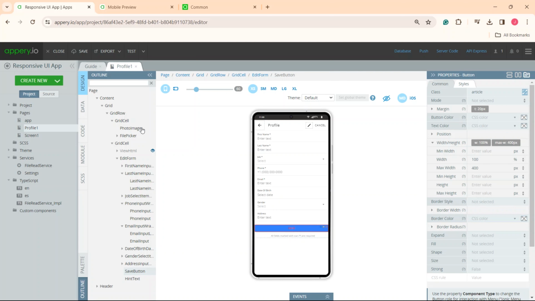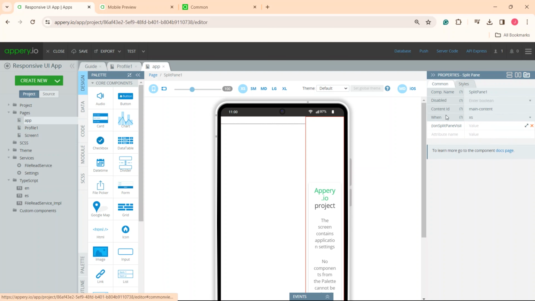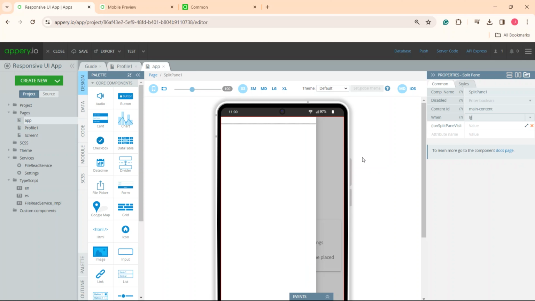Go to the app page, select the page component and set its menu property to true, then do the same for the split pane property. Then, select split pane and define when it should be shown. From the When drop-down, select needed size, for example, LG. Now, when the app is started from the device with larger screens, the hamburger menu will be replaced by the split menu.